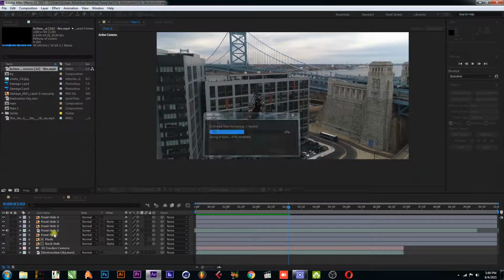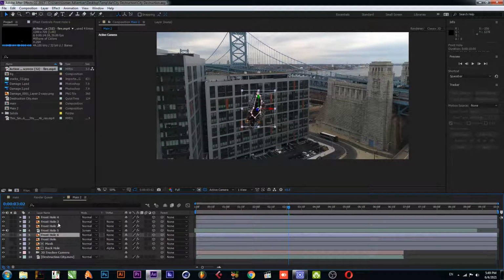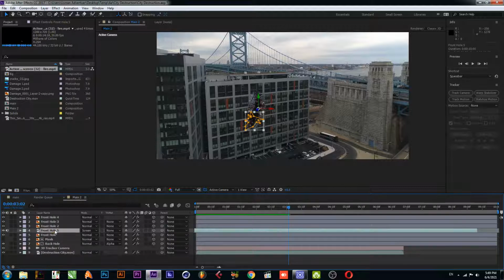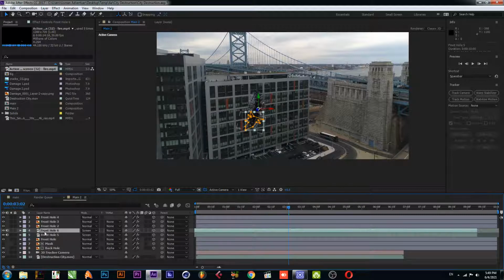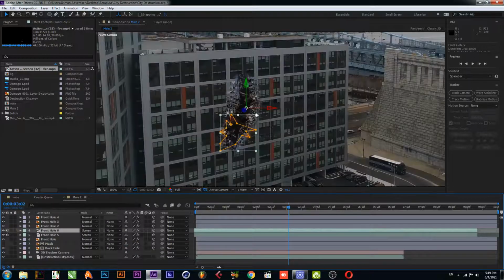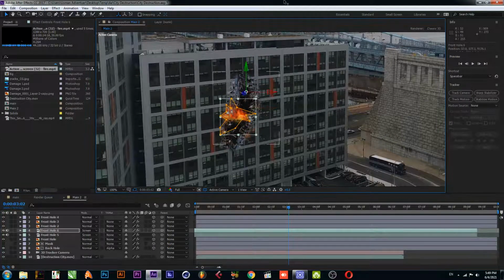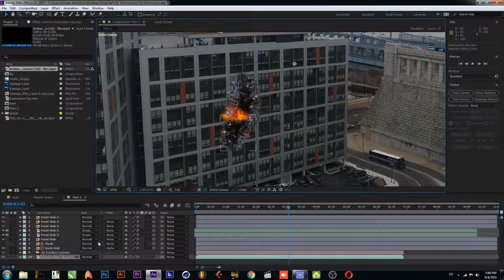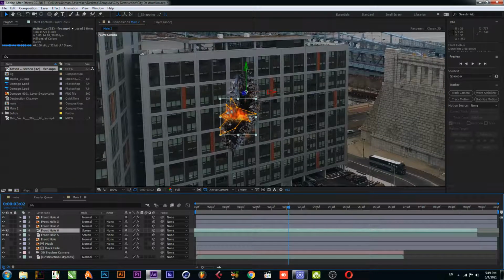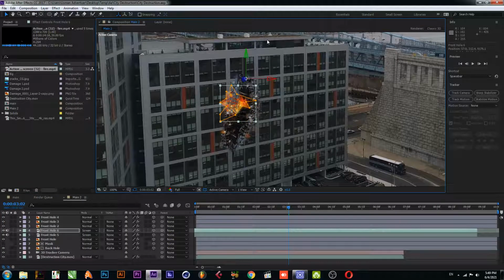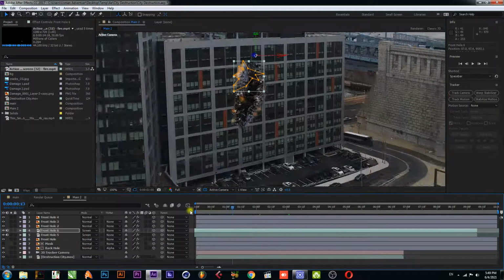Okay, now create one more duplicate of front hole, and sorry, create the duplicate of fire footage and change position. Bring to back of damage footage.